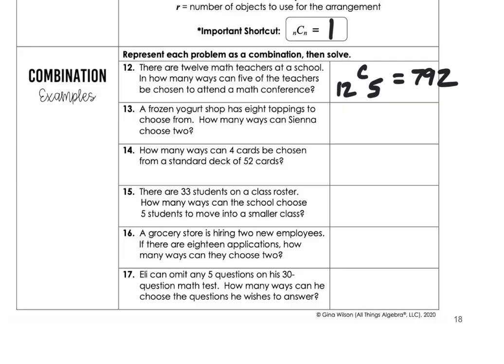Okay, you go to a frozen yogurt shop, an ice cream shop, and you have 8 toppings, and I'm going to pick 2 of them. Okay, once again, order doesn't matter. I'm going to look at the toppings, and I'm going to say I'm going to pick those 2. I want those 2, those 2.